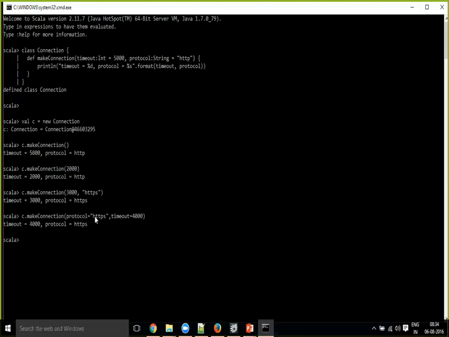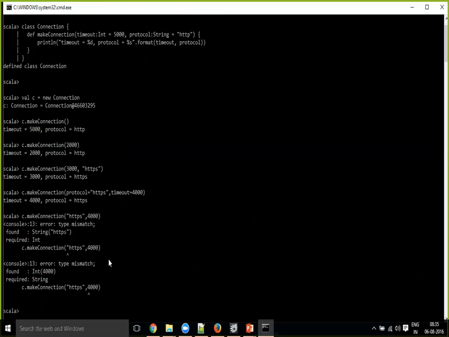See, this is not the order, right? The order of these arguments is: first argument is timeout, second argument is protocol. That is the order that we were following till now. And if without specifying these names you pass this, what will happen? Let's run it. It's not able to convert that. The first argument is expecting an integer, but you are providing a string. That's why it said found String, but required is Int.